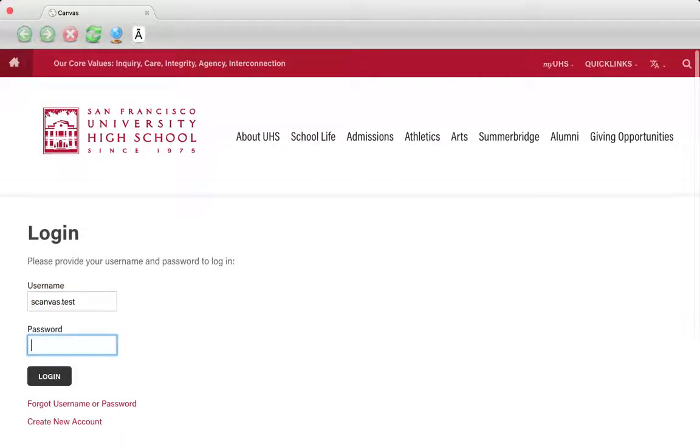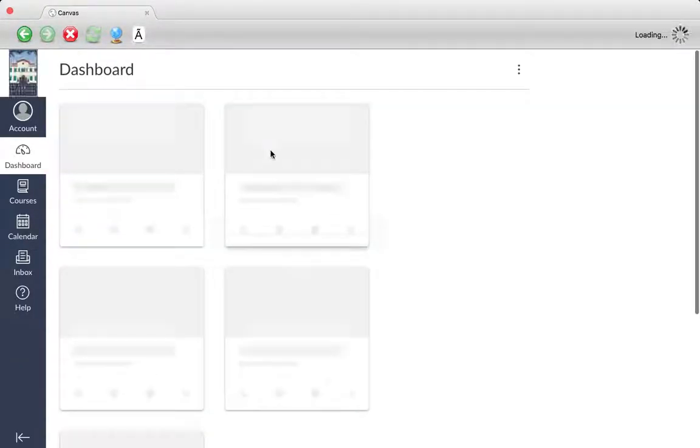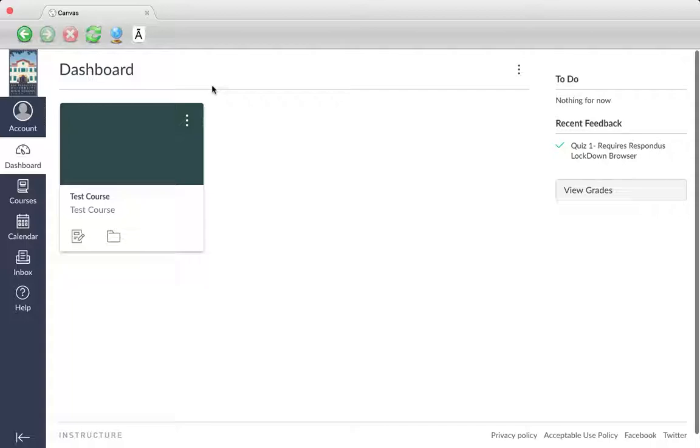And I'll log in here. And what you'll notice about this browser is that it fills the whole screen. You can't run other applications at the same time. You can't open additional tabs, so you can't access other web pages. Essentially, you're locked into this Canvas course, this screen here.